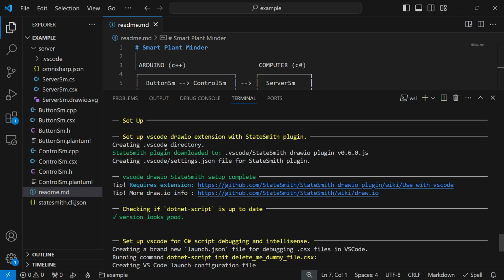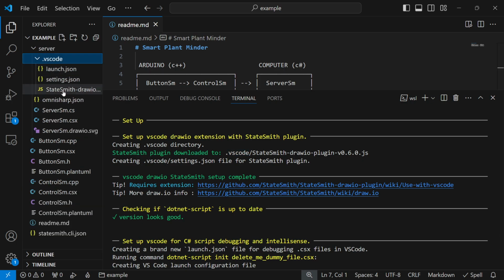Okay, so it set it up, it downloaded the plugin, and it says, okay, we downloaded it to VS Code, this directory, we see it there. And then it just gives us some helpful hints here. It says, hey, if you haven't installed the extension, the VS Code draw.io unofficial extension, go do that there.